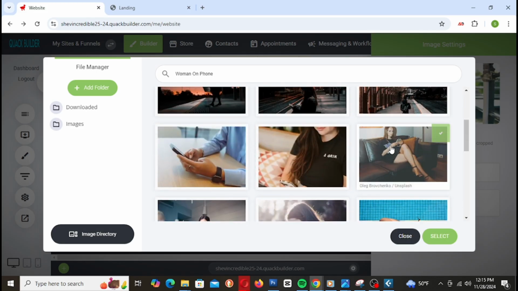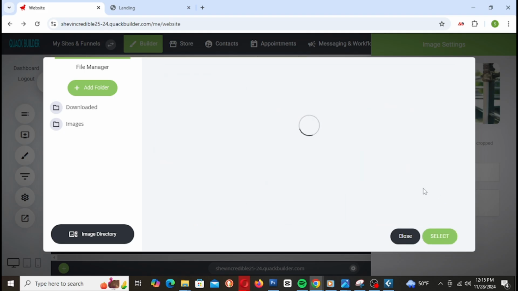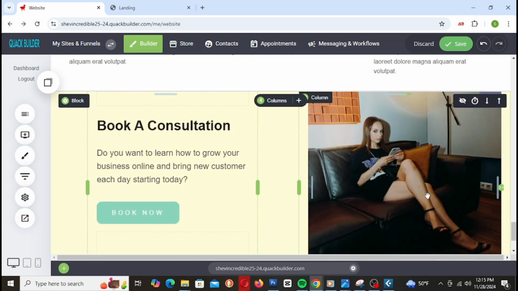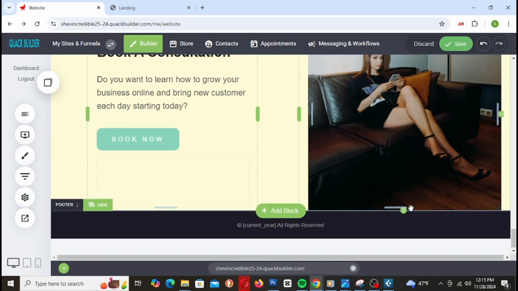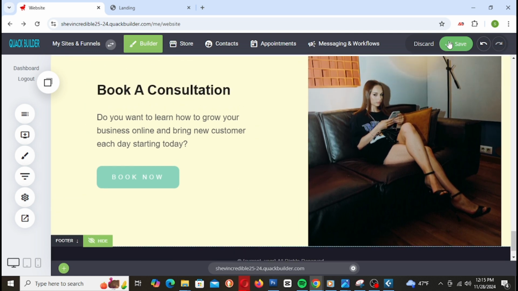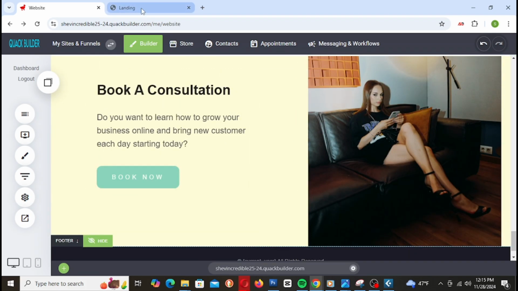Woman and phone, I like that image, but let's see this one. That one would look fire. Perfect. These images are so beautiful, every image is just awesome. It's just perfect for the website that I downloaded.